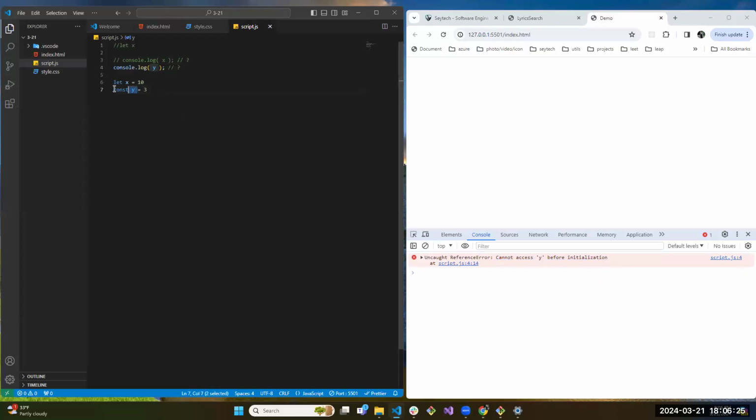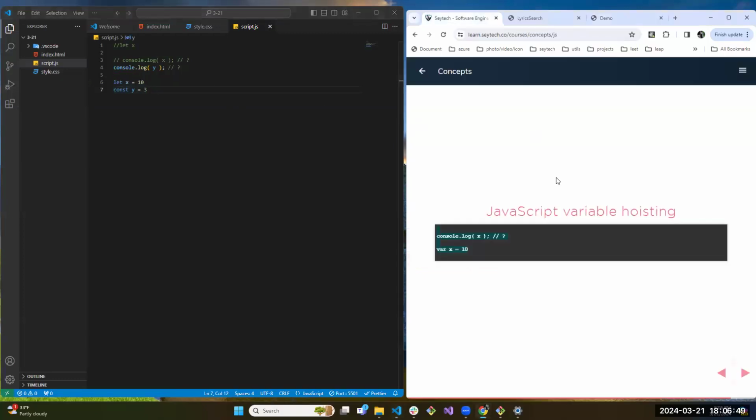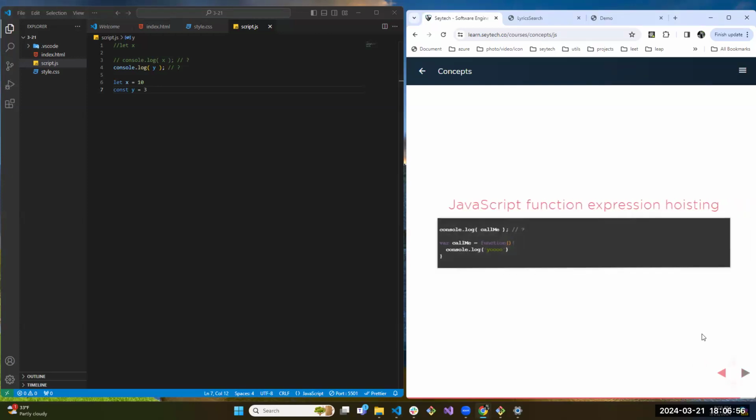So y will get hoisted as well because everything gets hoisted, but you cannot access y before initialization. That's the difference between let, const, and var. Var you can access it because it has certain bugs, but let and const will not be accessible before initialization. Okay, just a knowledge check. I know we discussed it before, but it's good to brush up the knowledge.